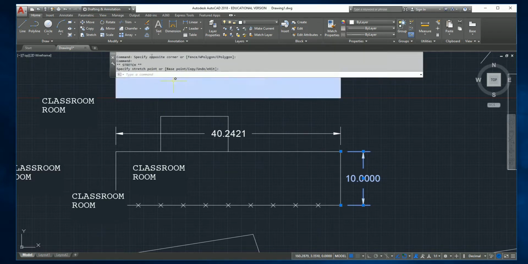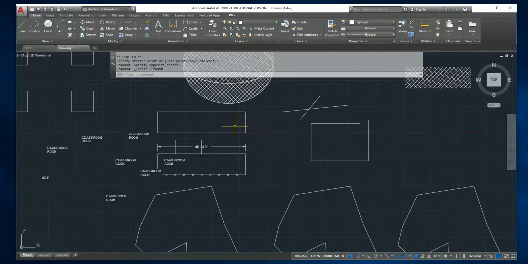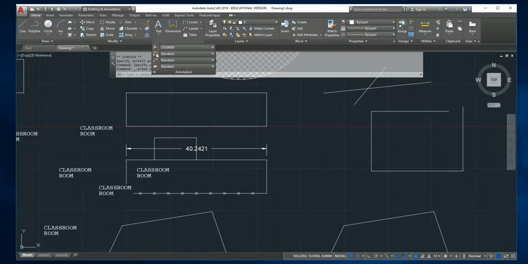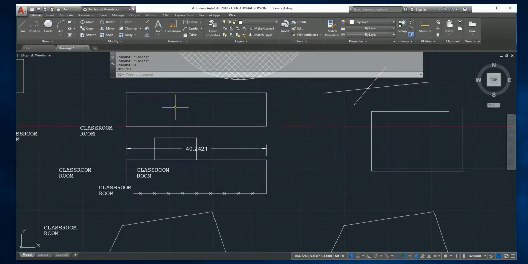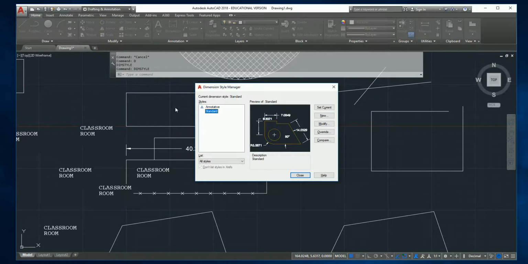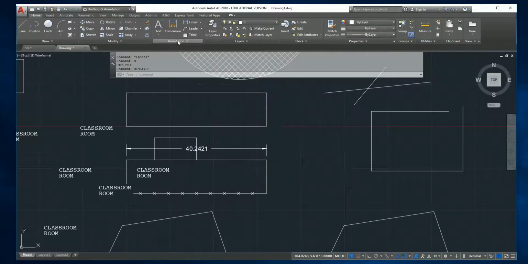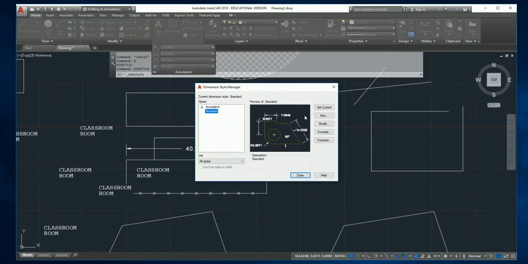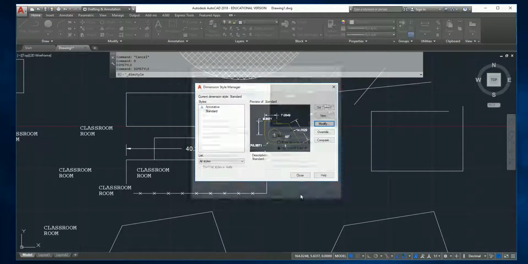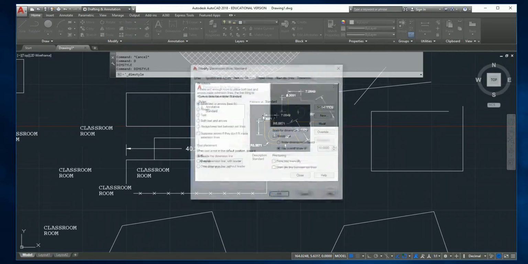Can you repeat that? Yeah, let me get rid of this. Under the drop down under annotation, dim styles. I think is it D enter? Yeah, D enter. D is a shortcut. Or dim style. Yeah, dim style. Then if you go into modify, you can just modify the standard because we're not adding anything yet.